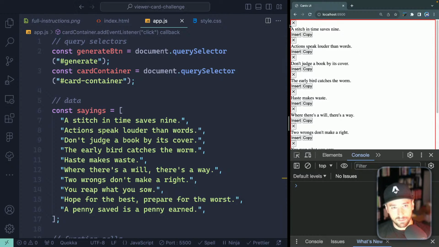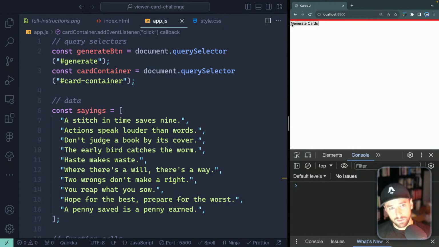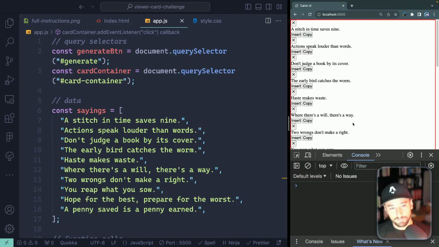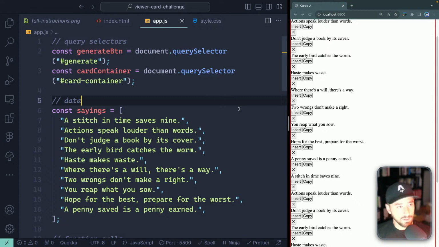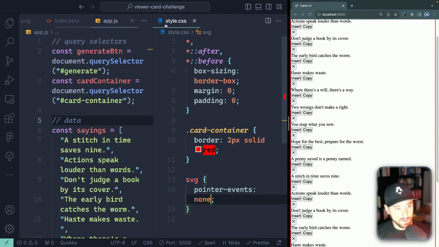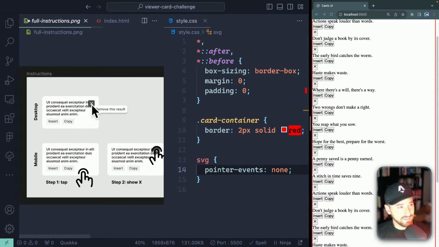Maybe we'll add this insert copy button here in a second. But now we can delete all these. We can generate more cards. So let's do a couple things. Let's start with some styling to make sure this doesn't look like total crap. Let me move this over this way, and let's show something here.